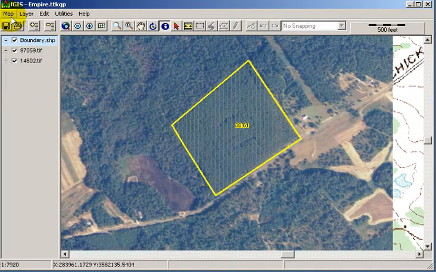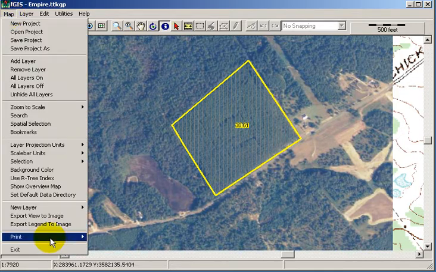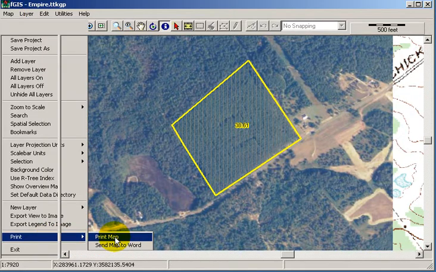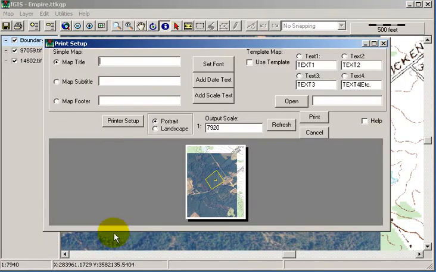And last thing you may want to do is, if you want to print a map of this, you can go to map, come down to print map. It'll bring up a little window like this that will allow you to put in a title, and maybe I'll type in the Empire Tract. Okay, subtitle, I forget, maybe it was 39 acres. Okay, and if you want, notice that the scale is already set to output to 7920.